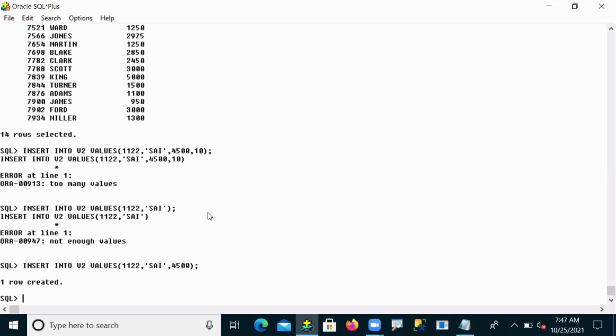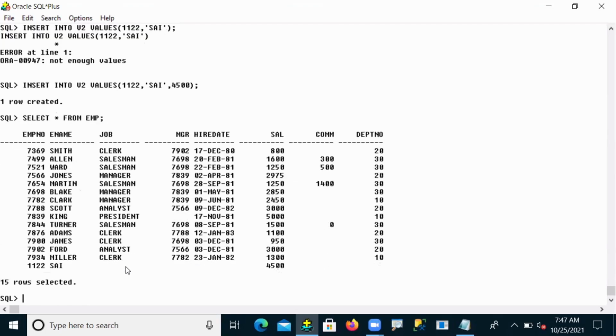That one row is successfully created, right? Now, after creating that, let me come out and see your base table. Select star from EMP and let's see the base table. So in the base table, what is happening, guys? Can you observe?